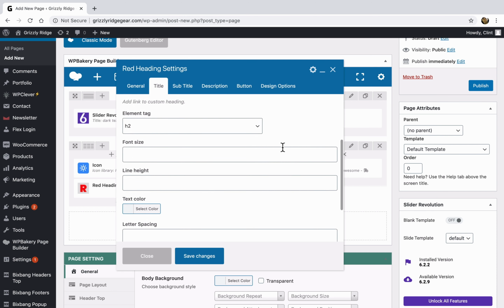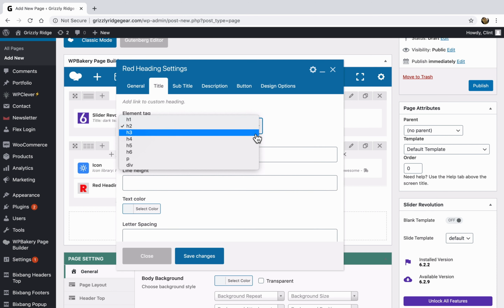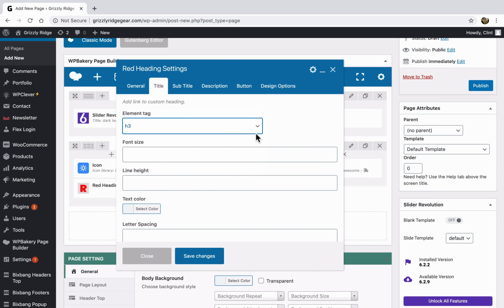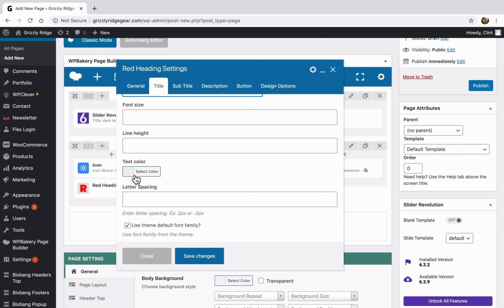And then maybe for my element tag, I could use the H3 heading, which means I'm going to use the third heading size. The first heading size is usually bigger. The second is smaller. The third is smaller than that. So I think H3 should be fine here. I can change the text color if I want.